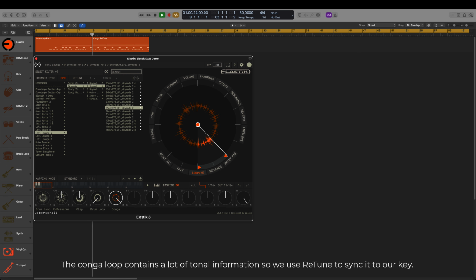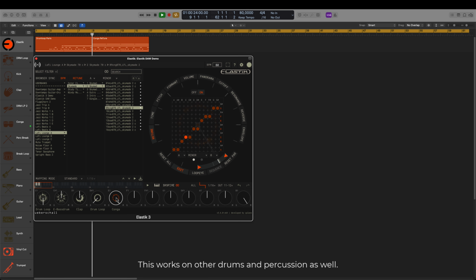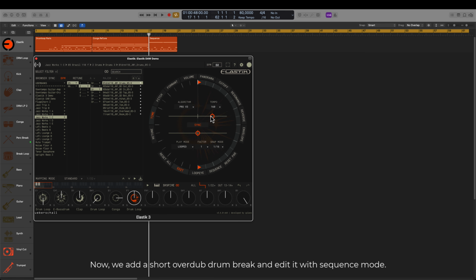The conga loop contains a lot of tonal information, so we use Retune to sync it to our key. This works on other drums and percussion as well. Now we add a short overdub drum loop and edit it with sequence mode.